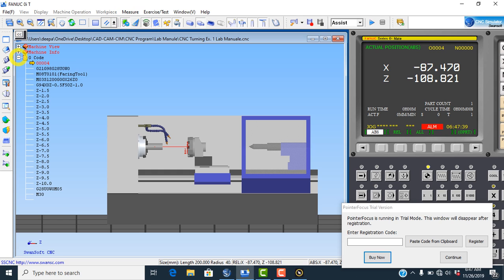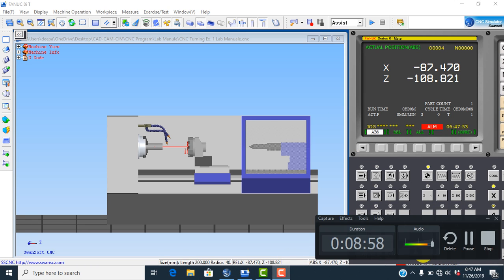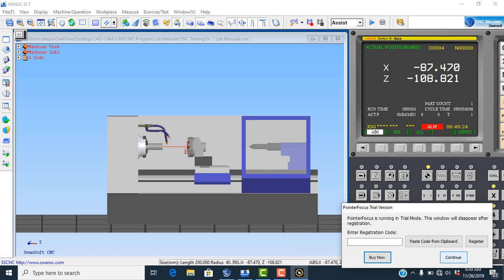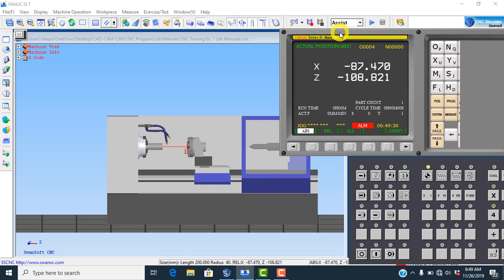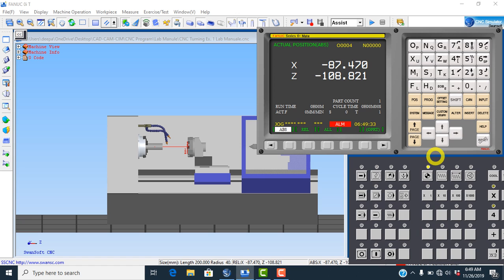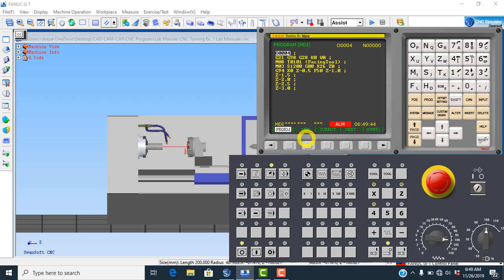Now, after measure there is a sound. If you want to press it during the machining operation, you will get the feeling of the sound. Now I will give you some idea about the sound of the machine. Okay. So I will go to the MDI mode. This is the MDI mode, to the program.